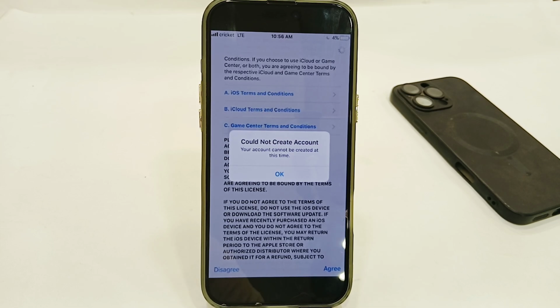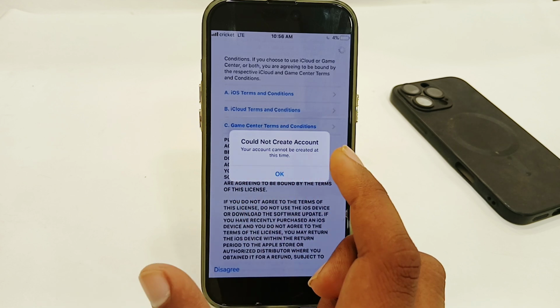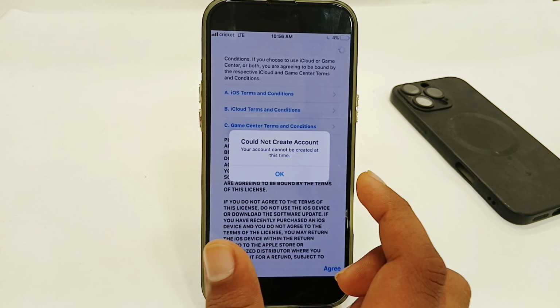Hey guys, today I'm going to tell you how to fix "cannot create account." Your account cannot be created at this time on iPhone or iPad. If you're using any iPhone or iPad and you're trying to create a new Apple ID, but you're facing the issue that you see a message, "Your account could not be created at this moment," let's see how you can easily fix that issue.